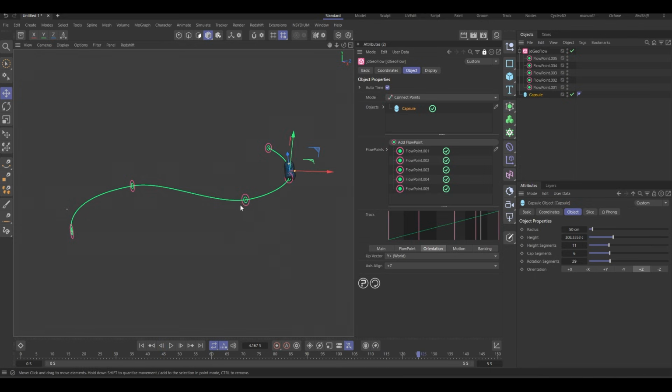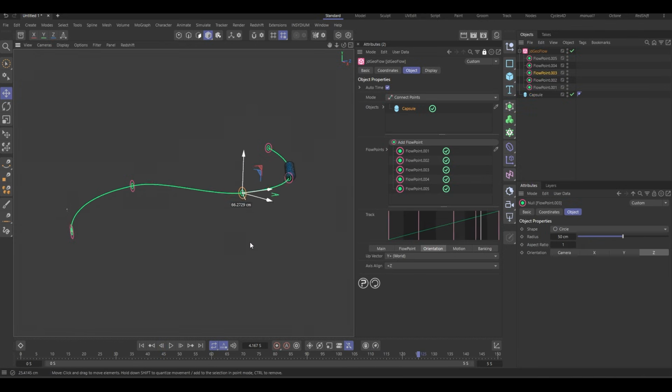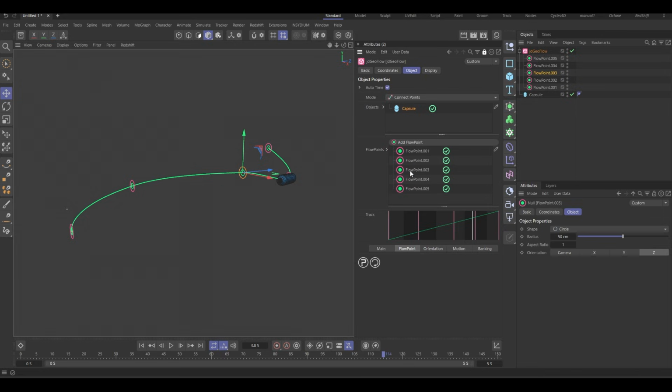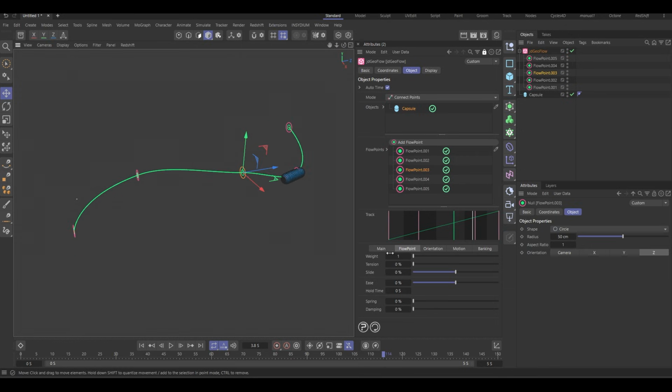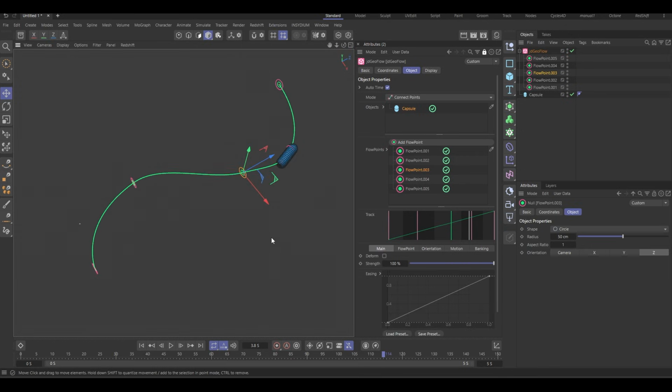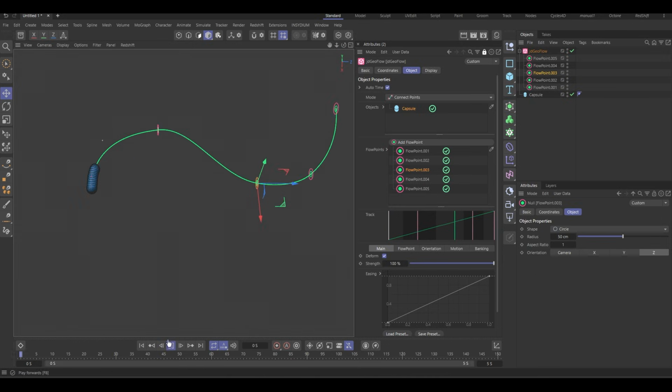And obviously it's fully procedural. If you move a flow point, it will update our path and keep going because it's a procedural toolset. Okay, so each of these flow points have the same type of options as FlowCam, so you can weight the tension, slide, ease them in and out, hold, and spring. So you've got loads of control of how your object follows this path. And we also have a deformation option. So let's go here, enable deform, and you can see now our object is deforming to the path, which is really cool for organic things as well.